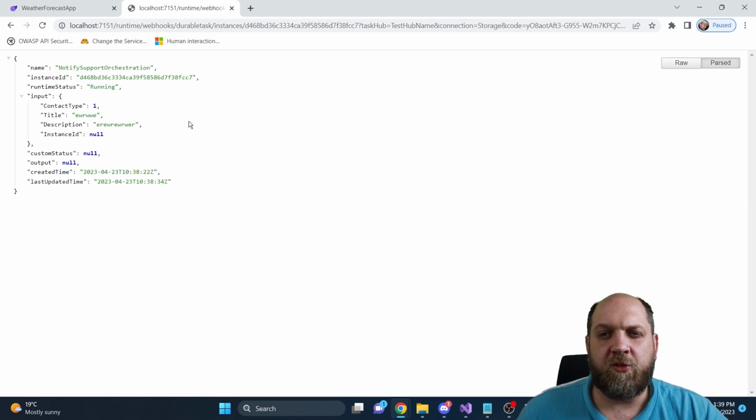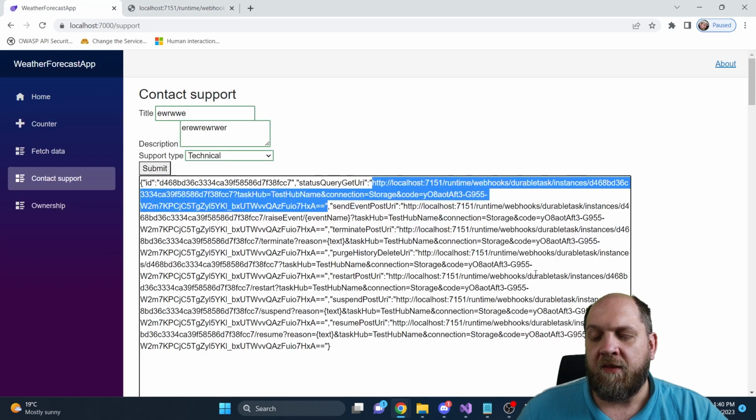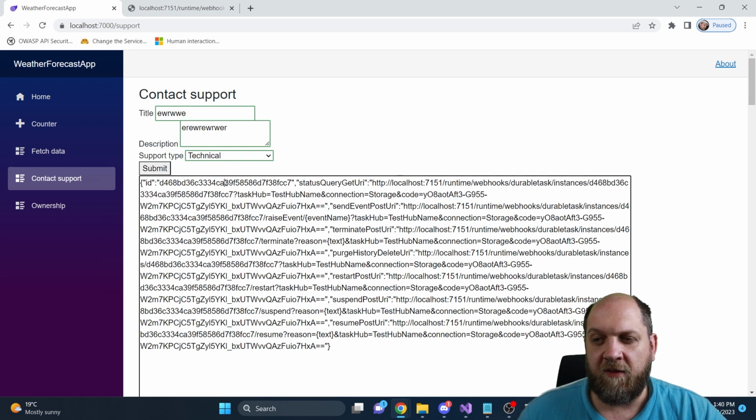So if we just run a get, we see here some information. First of all, we see the name, we see the instance ID, and we see the status. The status is running, and we also see the initial input that we had. As you'll see here, there are several other URIs that are exposed, for instance if you want to send an event, cancel the task, terminate, or resume. The other very important thing here is this instance ID, and I will for now copy this instance ID.